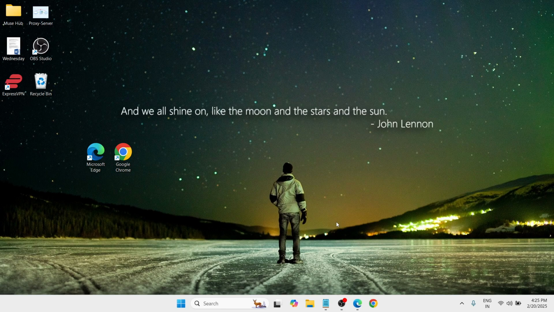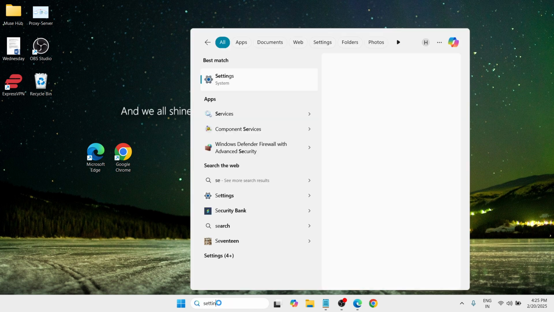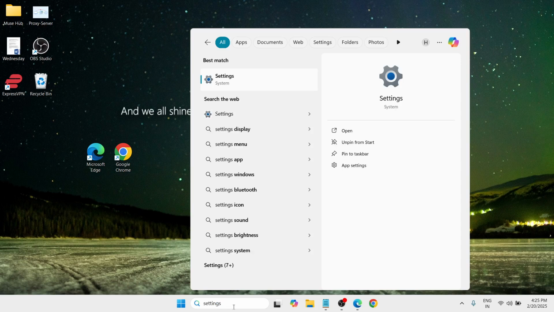The very first step that you need to do is at the bottom search bar, type settings. Once you have typed it, the best match will appear. Double tap to open.